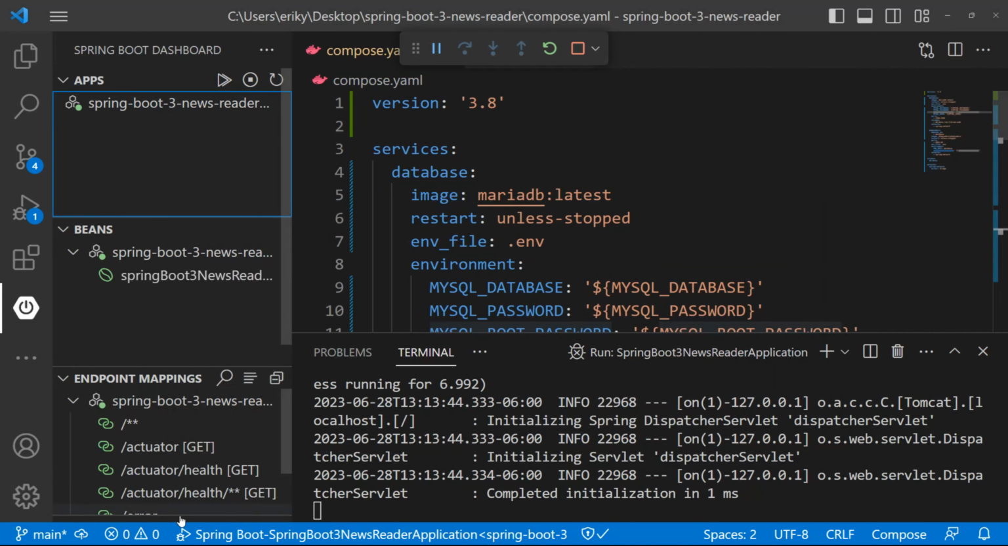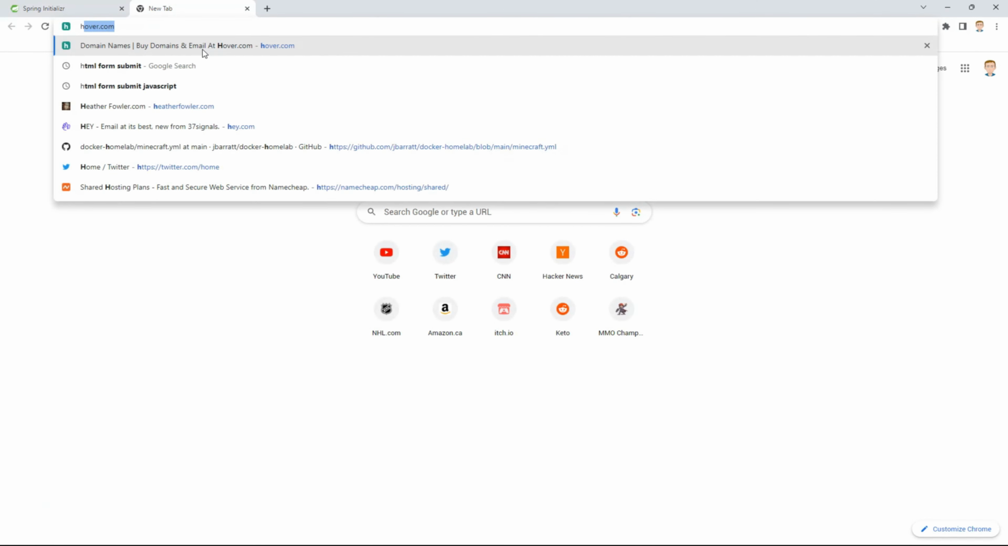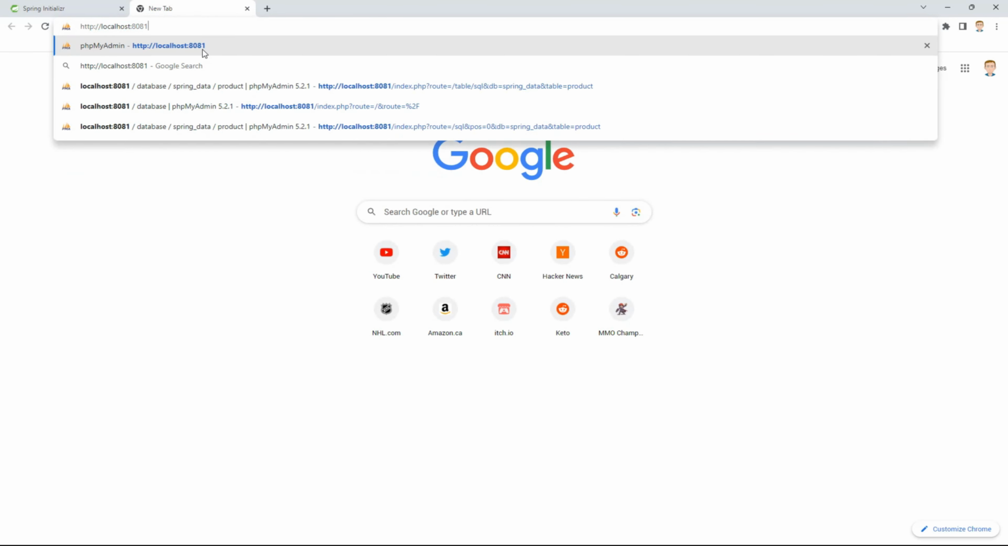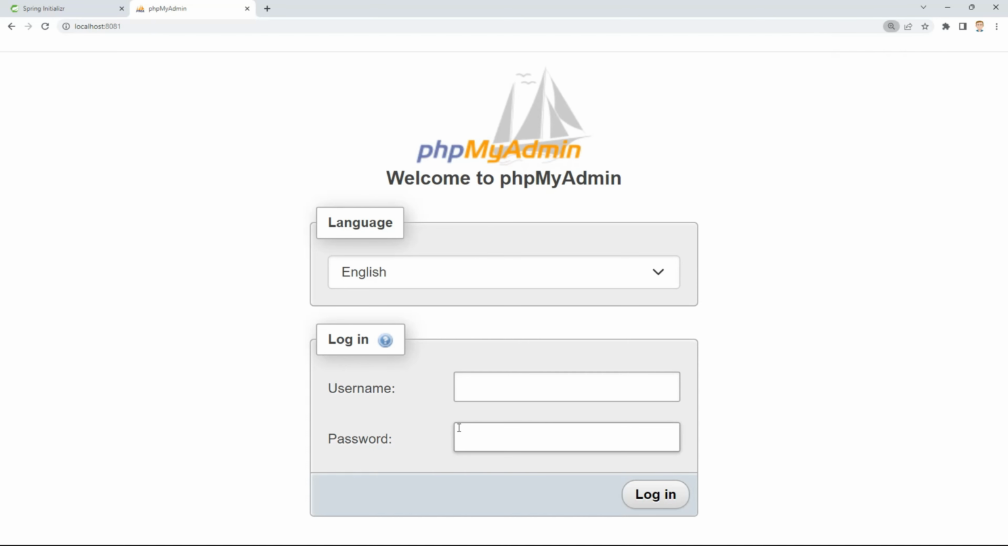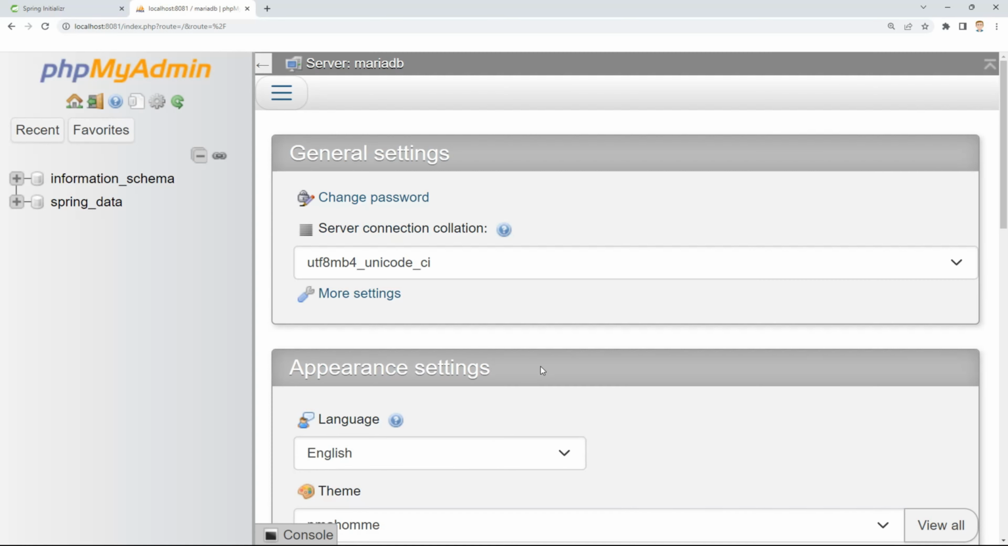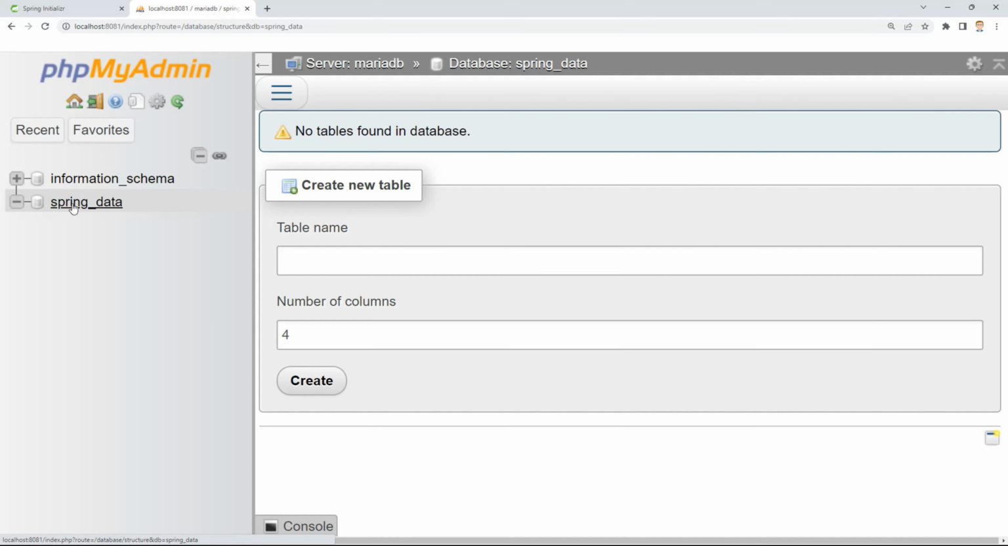And so if you go back to the browser and open up localhost 8081, this should reach the phpMyAdmin application. Okay, so for logging in, we can use our Spring user. And for password, we can use Spring_password. And then if you log in, you should now be able to see the database setup. We don't have any tables set up in our database, of course, but we've got access to it right here. And this is all looking really good. I'm really happy with this so far.